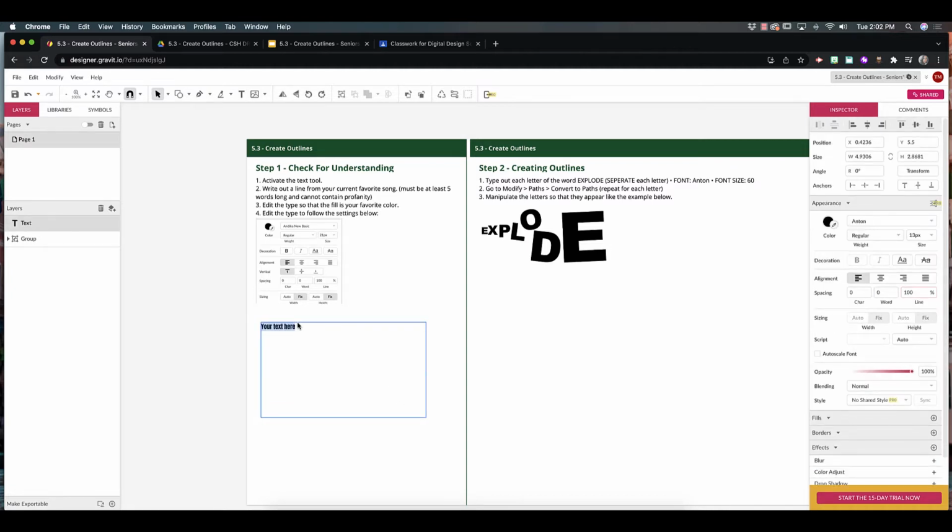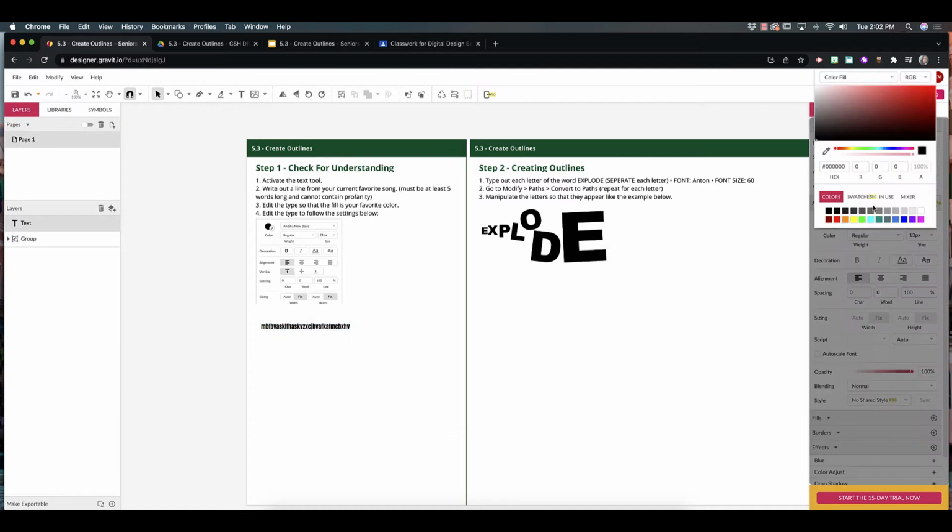So what I'm asking you to do is write out a line from your favorite current song and make sure the line has at least 5 words and it does not contain profanity. We're going to edit it so that the color is our favorite color. So to do that, let's say I type my line. Let's pretend this is some amazing line from a song. I can highlight it with my type tool activated or my black arrow. I can go over here to the right and I have the option here for color. In Illustrator, it would just be my fill. Okay, let's pretend this is the color I would like to use.